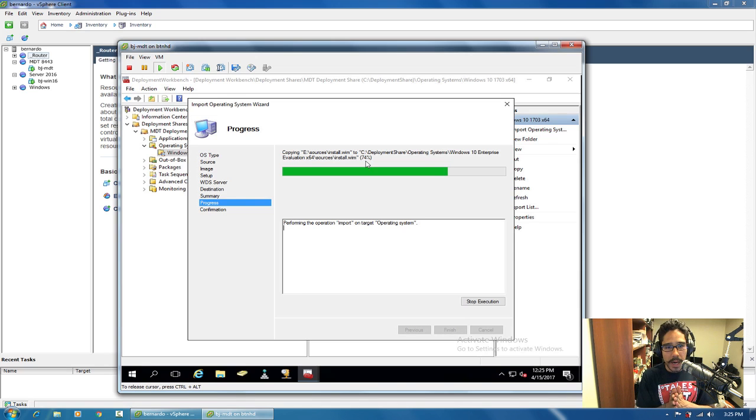So right now, we are importing our Windows 10 operating system. This is pretty exciting. I'm excited. I haven't touched anything with the custom settings INI file, and the reason why I haven't done anything is because we still got a little bit more to do.